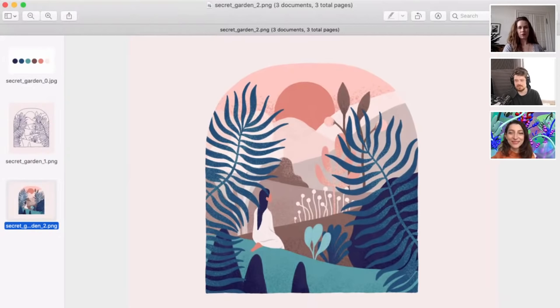All the single layers. If you like it better, put a link on it. Sorry about that. So you have to make sure to draw every element on its own layer, like all the ferns, the plants, the sun, the sky, the person, right? That's all in a separate layer. And then you can export that.